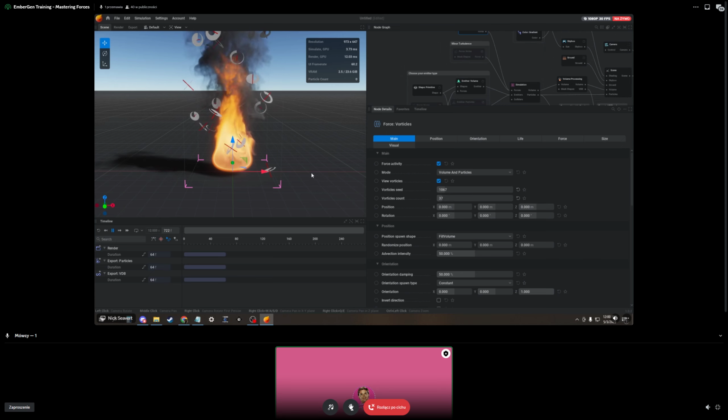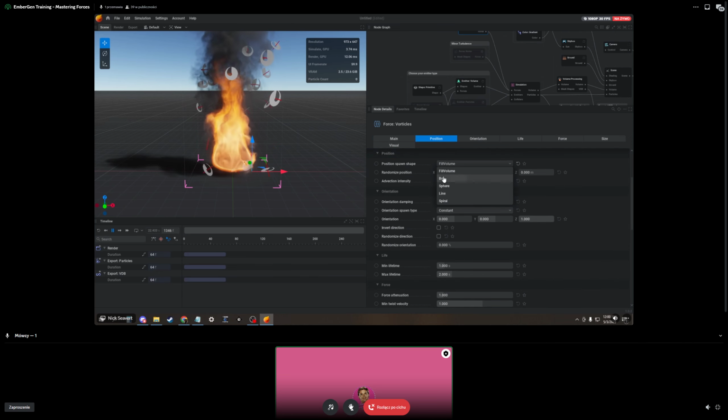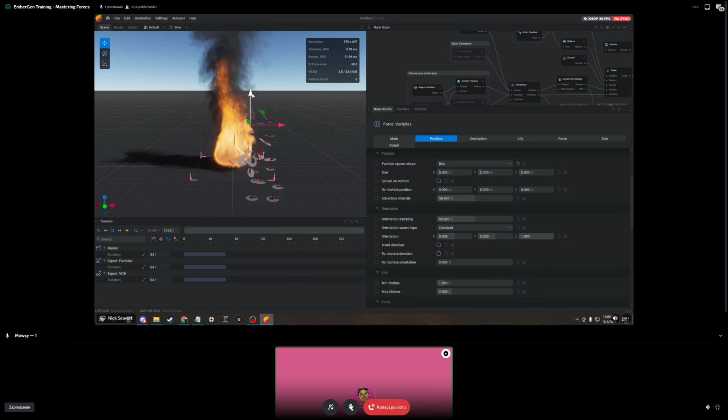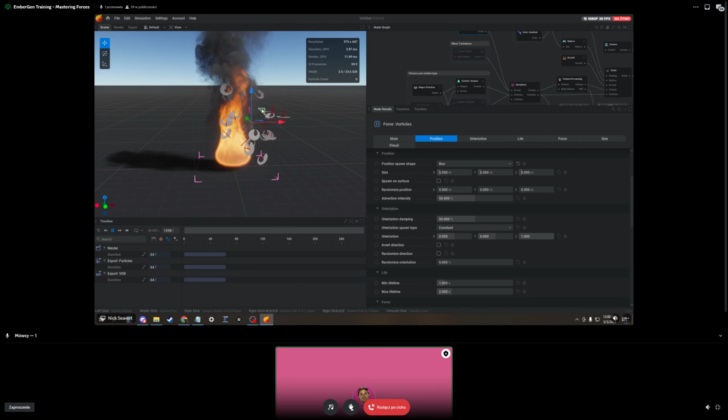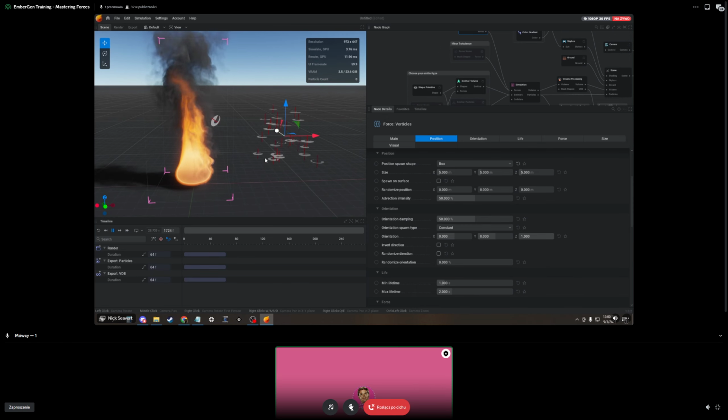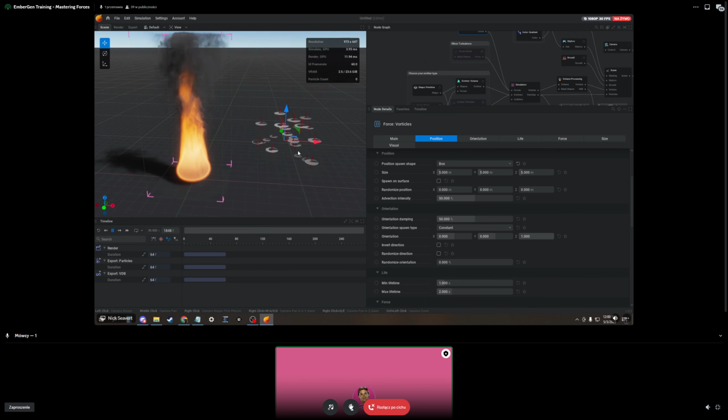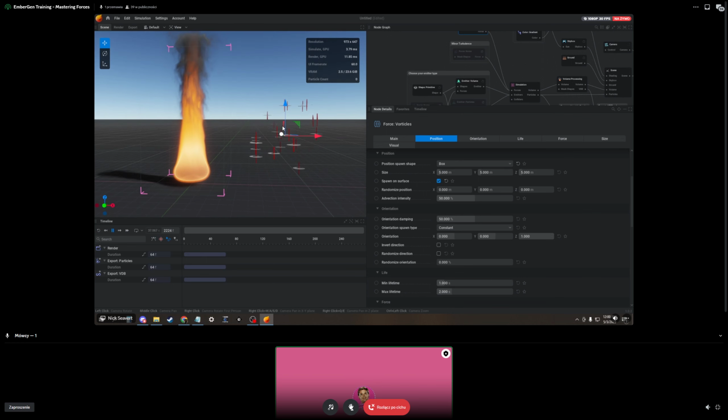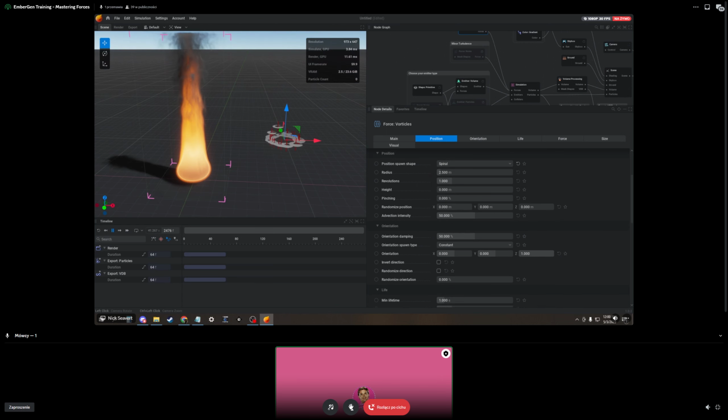And you also have a position. By default, the position doesn't necessarily matter when you're filling the volume, but it does matter if you have, say, a box. In this case, we have a box of vorticles, and you can see that they are spawning within said box. By default, their orientation is pointing upwards. We'll get there in a second, but you can spawn, say, only on the surface of the box, only on the surface of the sphere, or in a spiral.